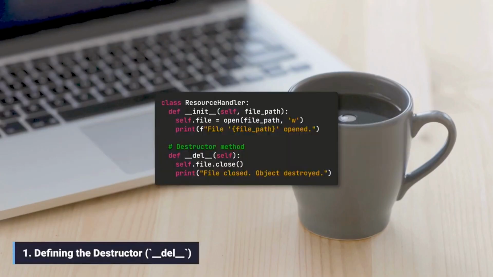1. Defining the destructor. The destructor is defined using the special method name def __del__. It takes only the self argument. We use a class called ResourceHandler to illustrate. In the constructor, we open a file, which is a system resource. In the destructor, we safely close that file using self.file.close. This is the place for cleanup tasks like closing database connections or releasing external resources.